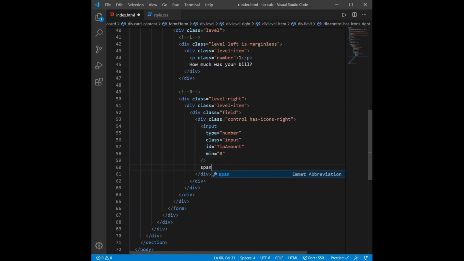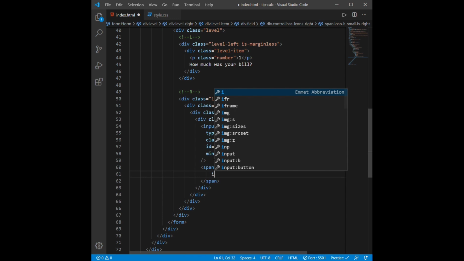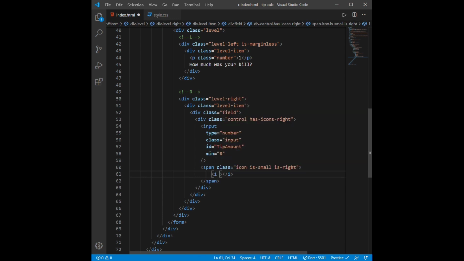So below the input field, let me just give a span of class icon, and icon is small and is right. So is small and is right is for Bulma, and I'm providing an icon I with a class of fa dash dollar, which is from Font Awesome.